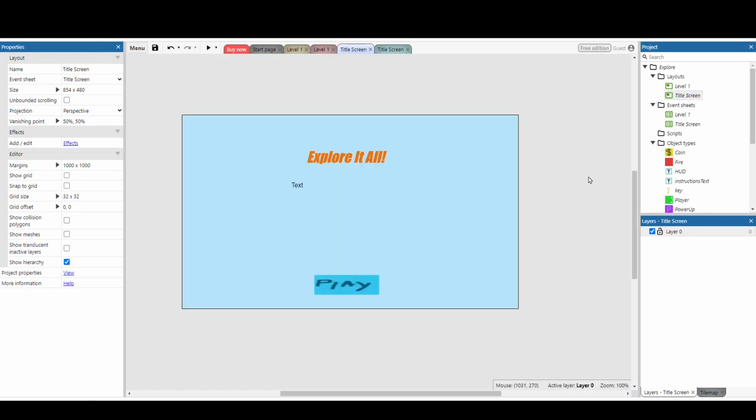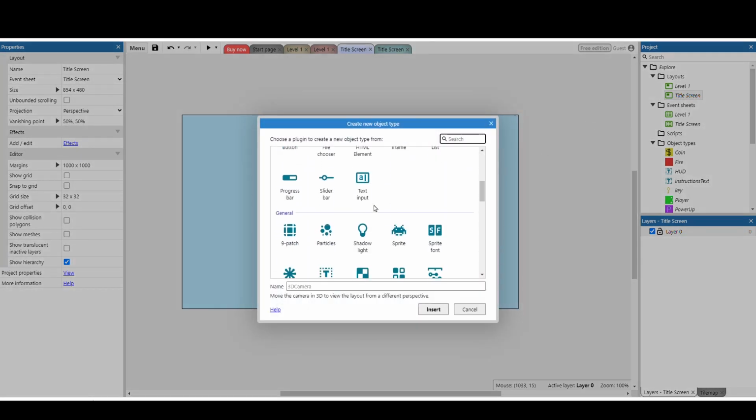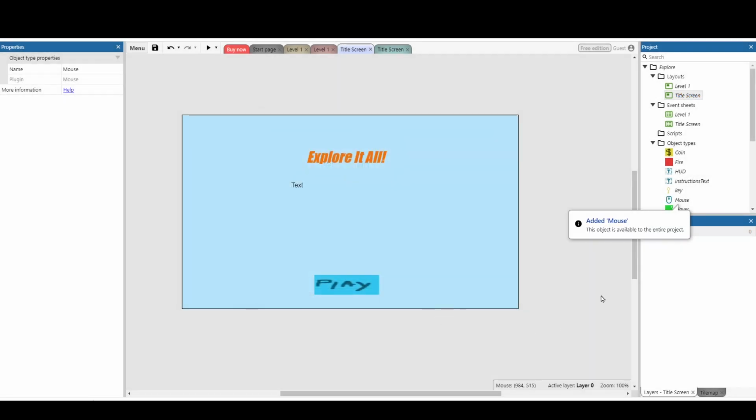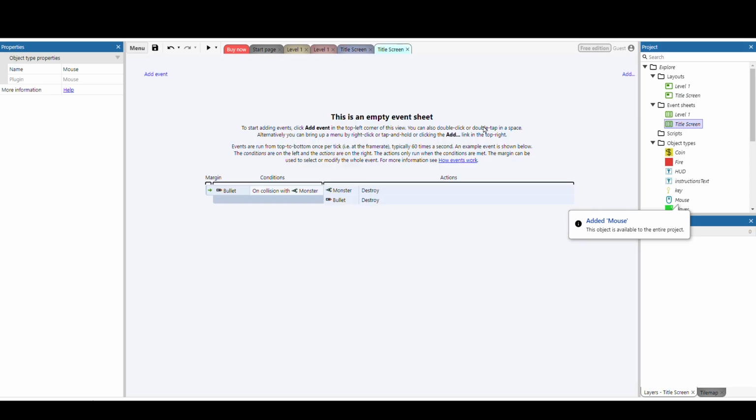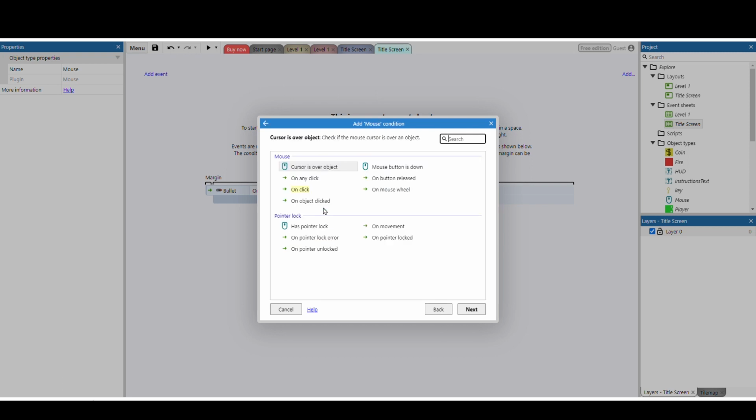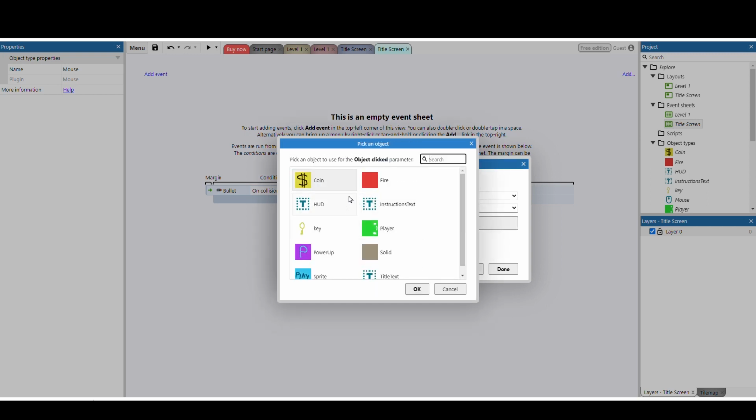I'm going to double click on the event, the blank space, and I'm going to add mouse. So we have keyboard, gamepad, and touch, but right now we're going to use mouse. Okay, now you see that mouse has been added to our project. So if we go back to our title screen and we click add event, you'll see that mouse is now an option. So when the player clicks the play button, okay, so on object clicked, okay, what object got clicked? And it's our play button.